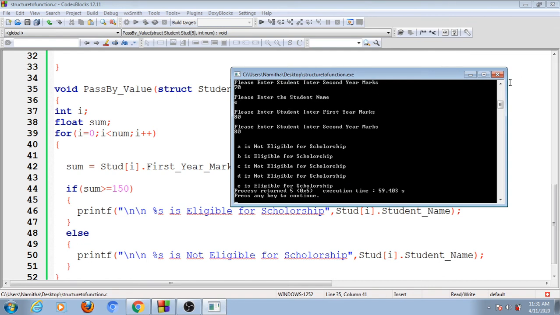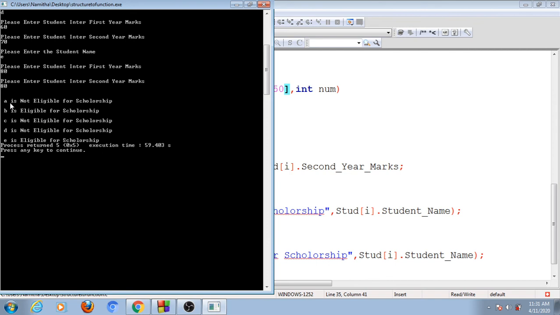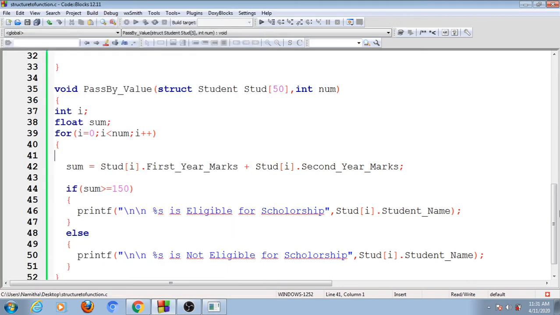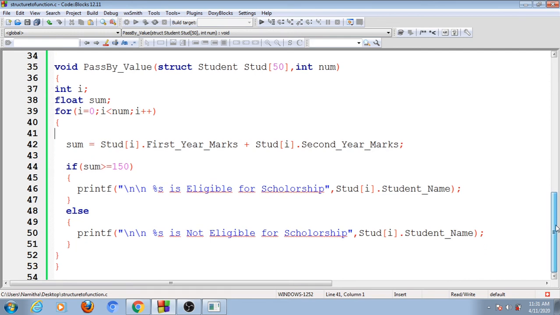From these details it is clear that A is not eligible for scholarship, B is eligible, C is not eligible, D is not eligible, and finally E is eligible for scholarship, because the total of their first year and second year marks is greater than or equal to 150. So they are eligible for scholarship.